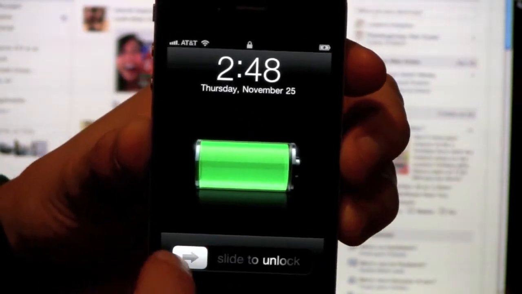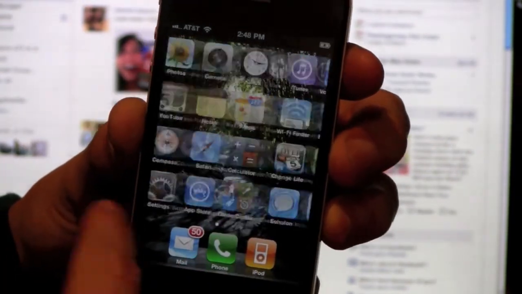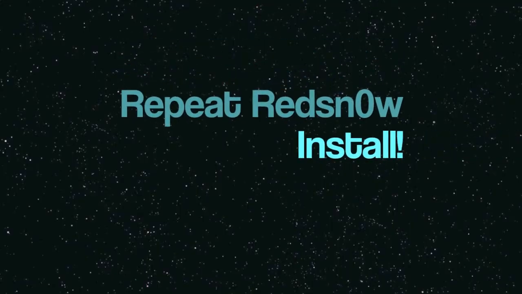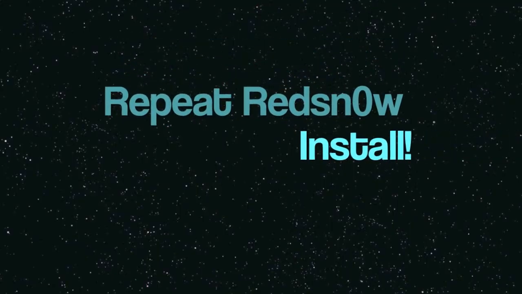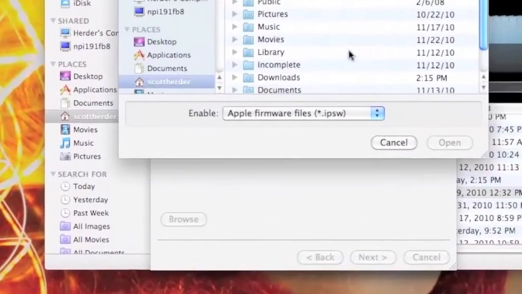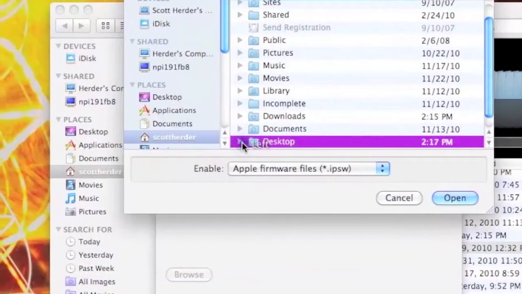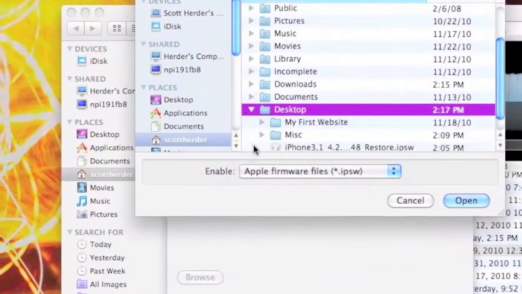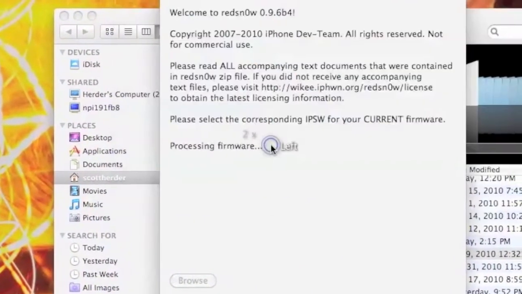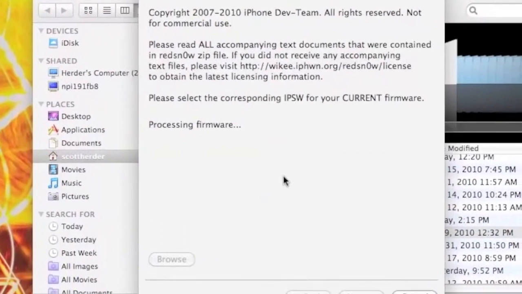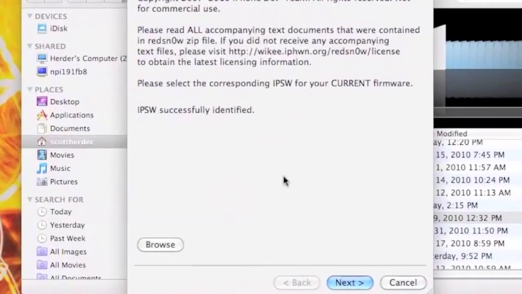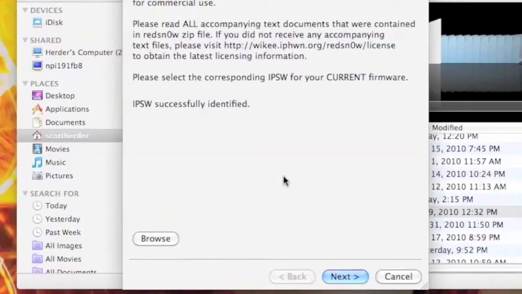Now you'll want to start getting the phone ready for the next part, because you won't be able to open up Cydia, it'll just keep crashing. So repeat the Red Snow and just install it again. Browse for the IPSW that you used, point it to that, and repeat the process with just one change. Select next, and don't forget to turn off your phone if you haven't done that yet.